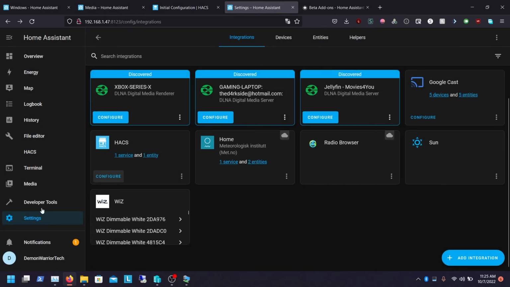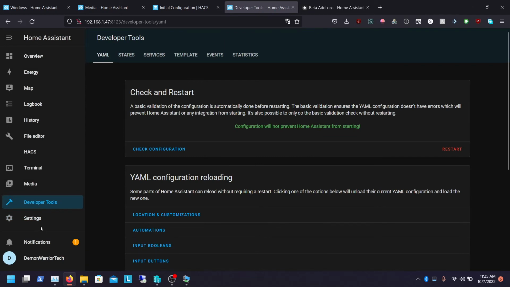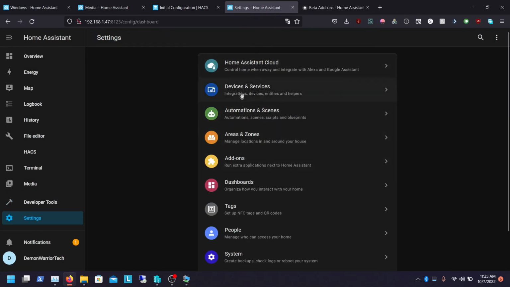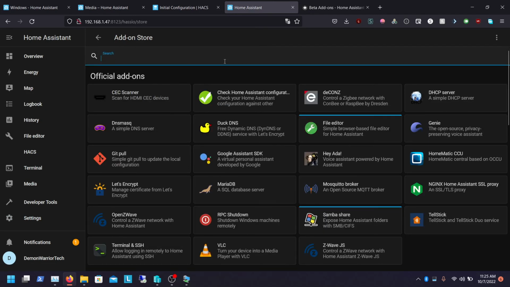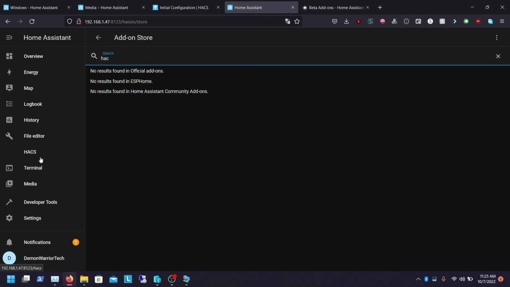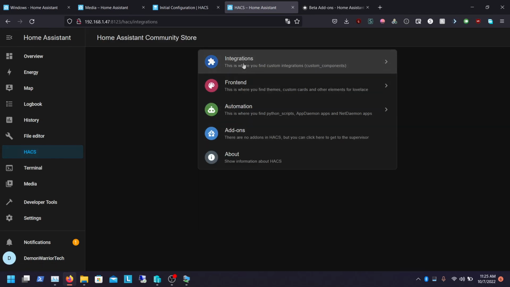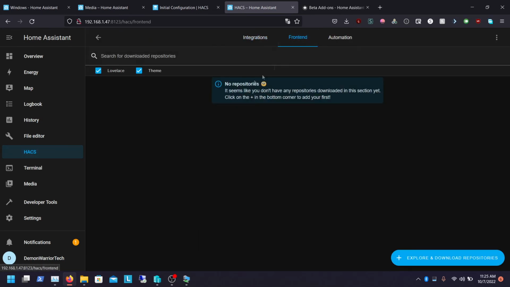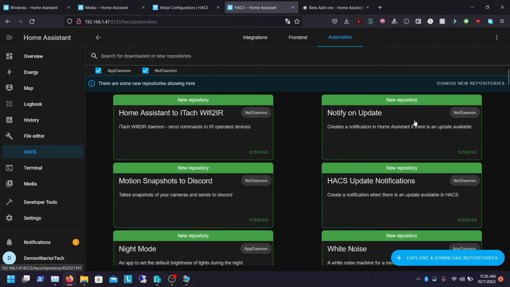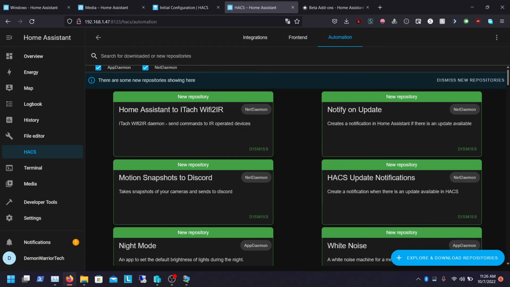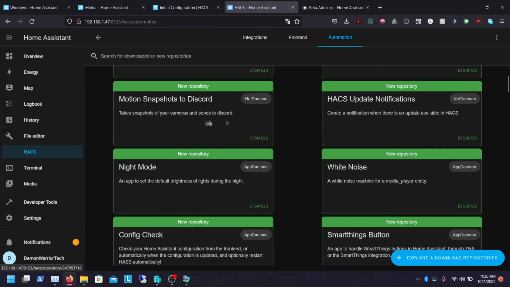Next, now we go into developer tools. I'm sorry, not developer tools. Settings again. And let's go to automations. No, not automations. Go to add-ons. I don't think we need to add this, but I just want to check. HACS. Yep. So now HACS is right here. Now we can set up our front end to have custom theming. So let's say we want to do a custom theme, we can do it in here. Or automations, we can do custom automations like notify updates.